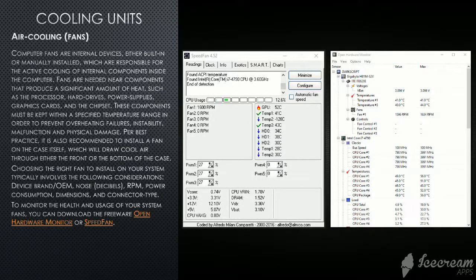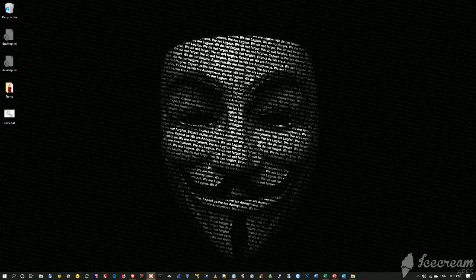To monitor the health and the usage of your system fans, you can download the freeware Open Hardware Monitor or SpeedFan. Let's do a quick demo of the Open Hardware Monitor tool. So I'm quickly going to open the hardware monitor just to show you briefly what type of output you can expect from it.